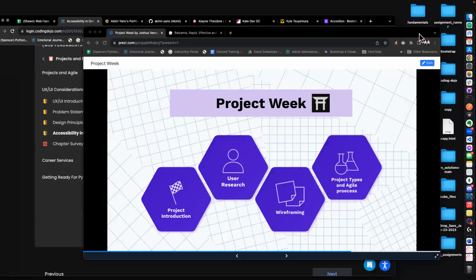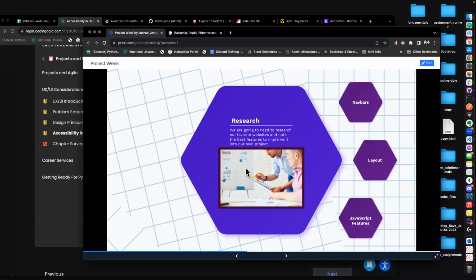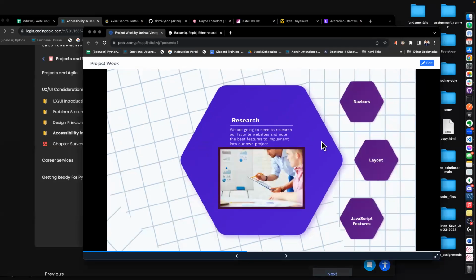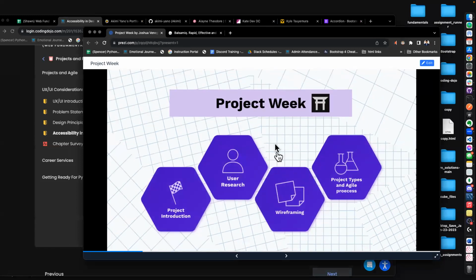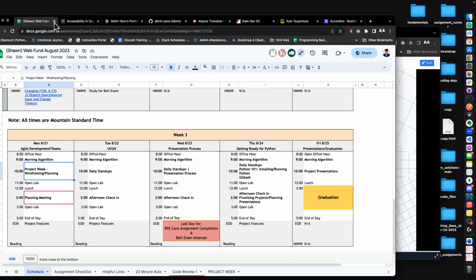Okay, so lots of information, I know, but what I want you guys to do is, if you're feeling lost, go back to the drawing board. Do some research. What are your favorite websites and why? Then create a sketch of your own using the best features on pen and paper. Okay, so that's all you guys really need to worry about this weekend. Monday morning, you'll be starting the actual process of wireframing and planning after the morning algo. Okay, and then Sean will take you from there.